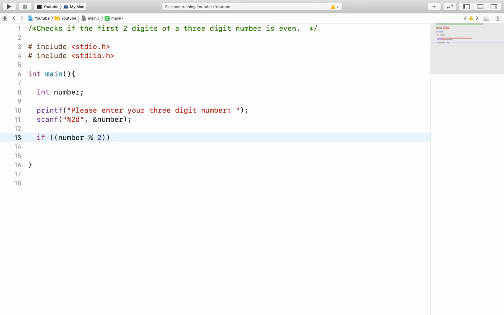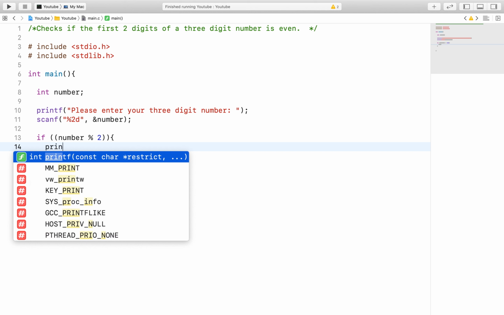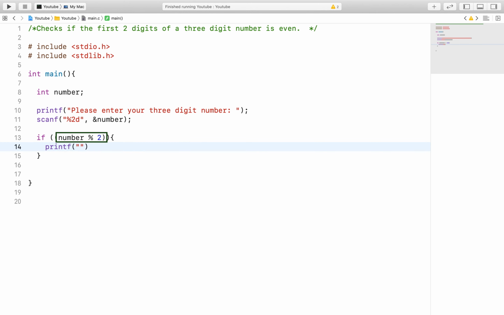After we collect the first two digits, we can just implement a way to find out if it's even. Here we will mod the number with 2. If the answer is 0, that means that the first two numbers are even. If it is 1, then it has to be odd.